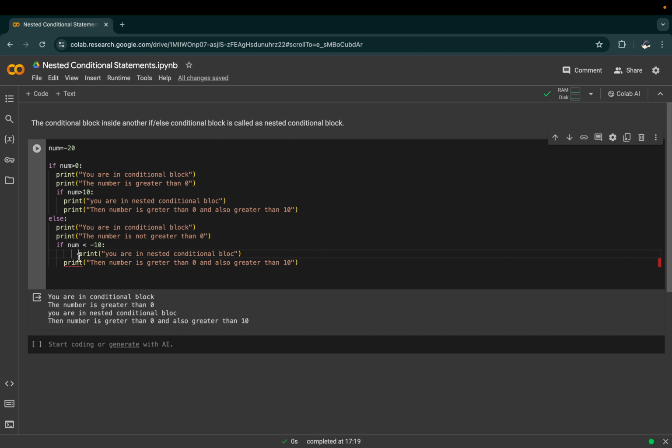Copy and paste here. Here in the nested conditional block, the number is less than 0, I can say less than 0, and it is also less than minus 10.